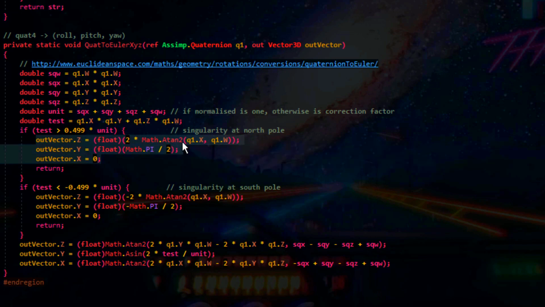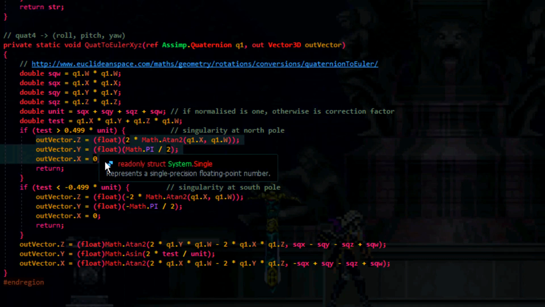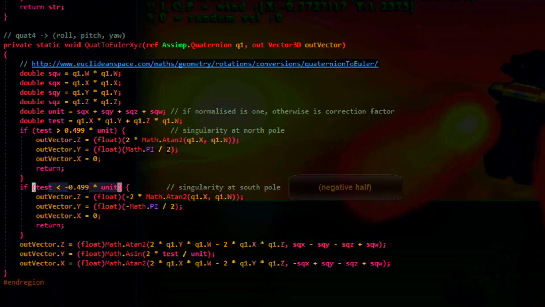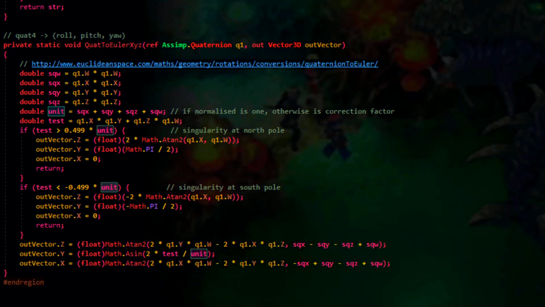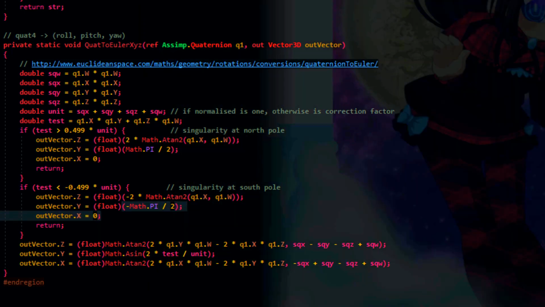Z is going to be 2 times arctangent 2 of X and W. Y is going to be pi divided by 2, which is about 1.57. And that's 90 degrees, and X will be 0. And if our test is less than negative half of our unit value here, singularity is at the south pole, and so the calculation is going to be negative in the Z, so negative 2 times arctan 2 of X and W, and also negative that 90 degree value on the Y value. And otherwise, we do the calculation like this.